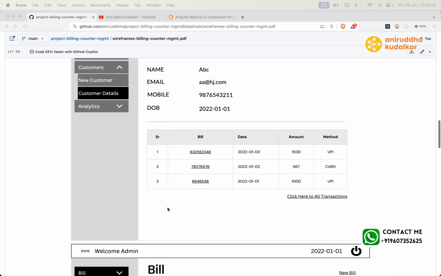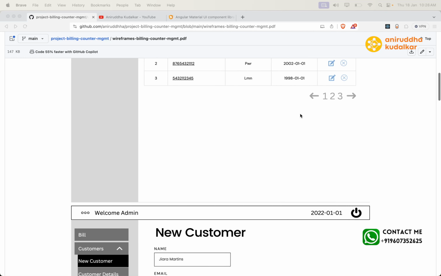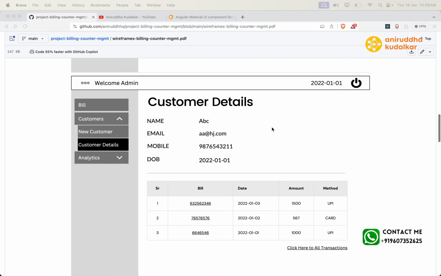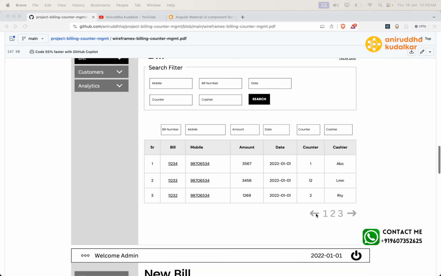If you have seen, for the customers also there is a pagination, and here also there is a pagination. We need to implement the pagination also. We can show 5 records on a page, or 10 records, that we will decide.